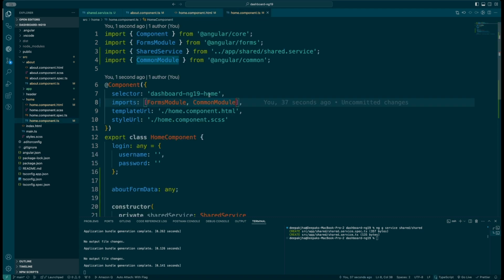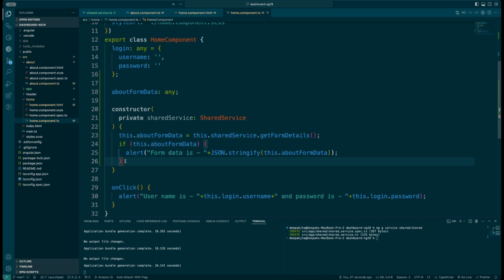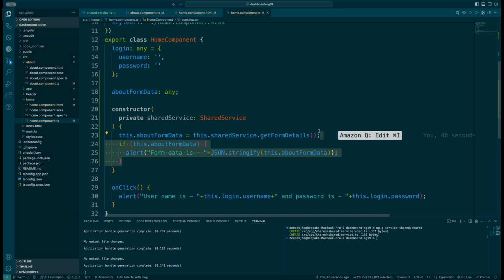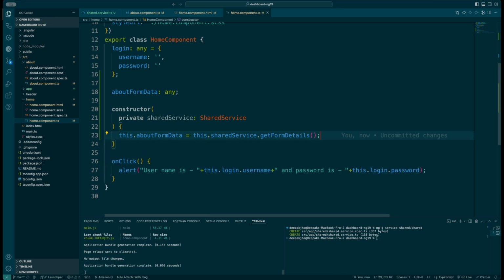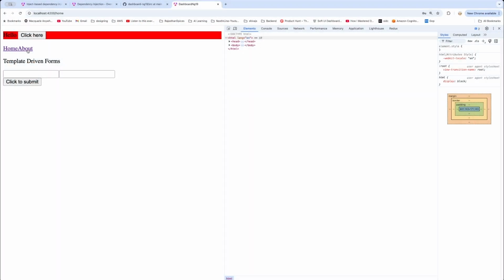And let me remove the alert which I put in here. Let me save this. Now let me take you to the Chrome browser, and let's see if that works. Let me click on the about section once again.